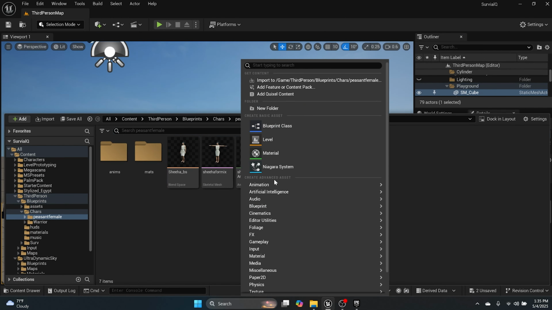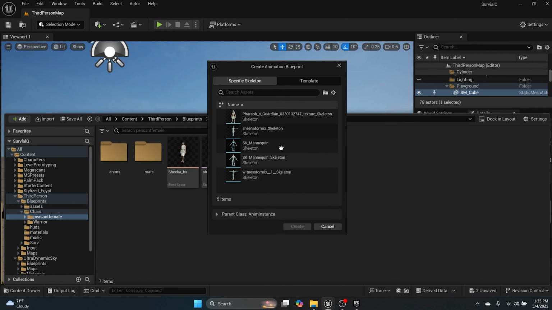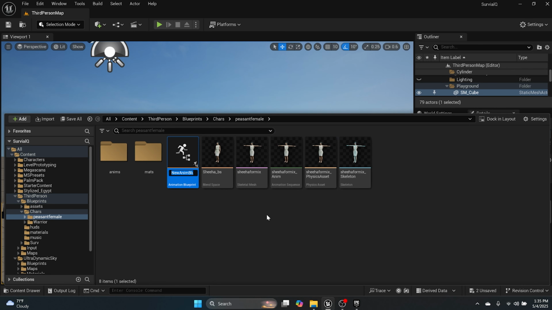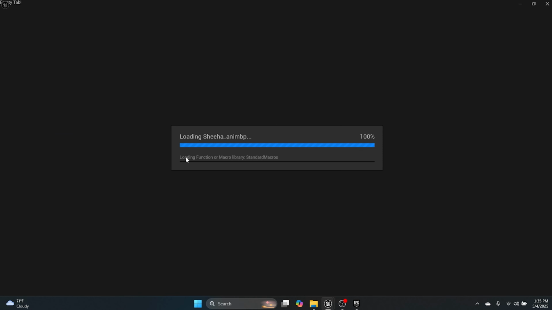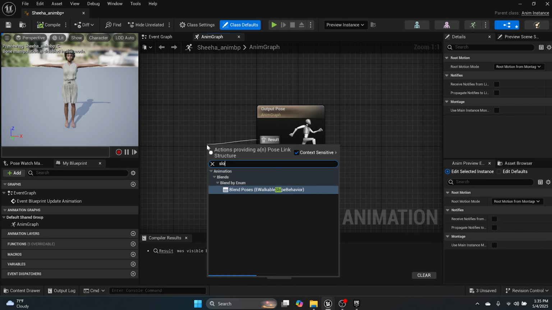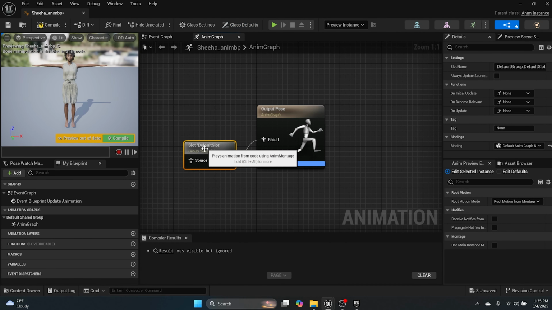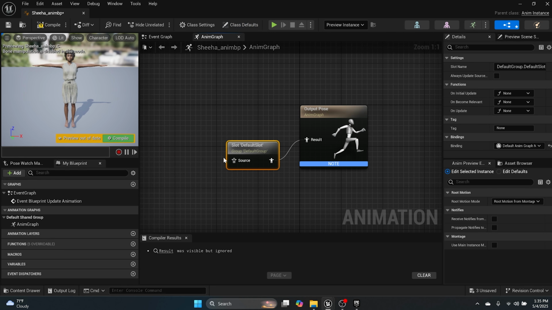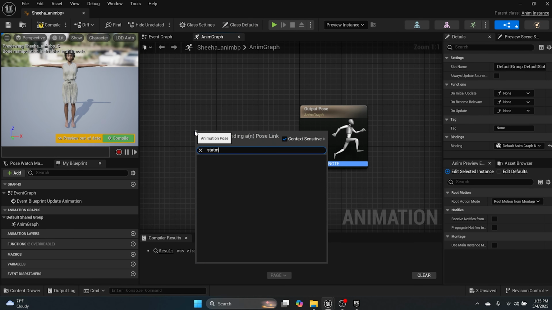Now let's right click and make an animation blueprint. We're going to use her same skeleton. So find Shia, create, and we're going to call it Shia underscore anim BP. Now here, again, we have to do the same thing that we've done in the past, which is drag off a slot. Then from the slot, we need to drag off a new state machine.